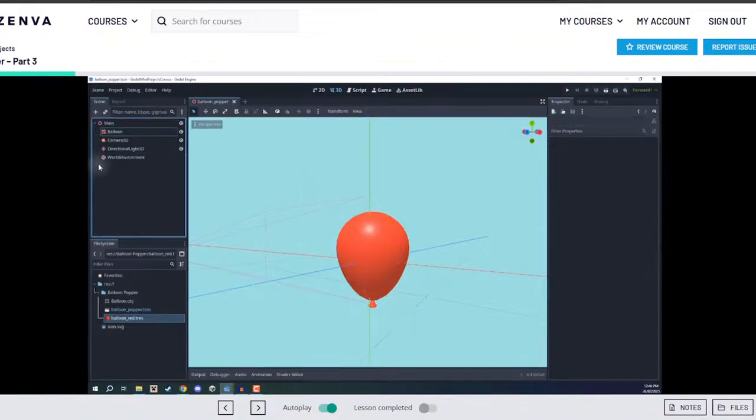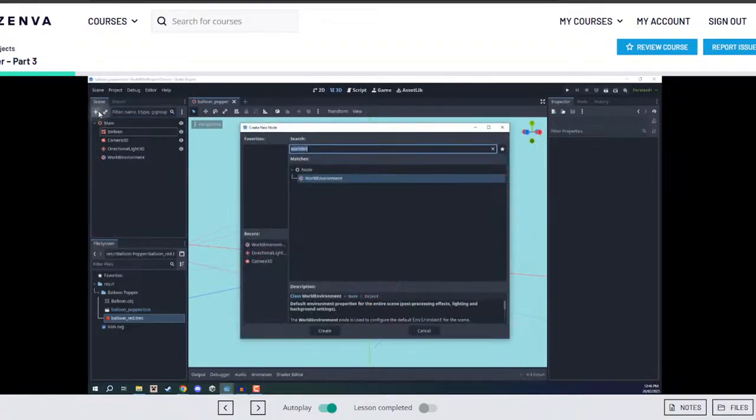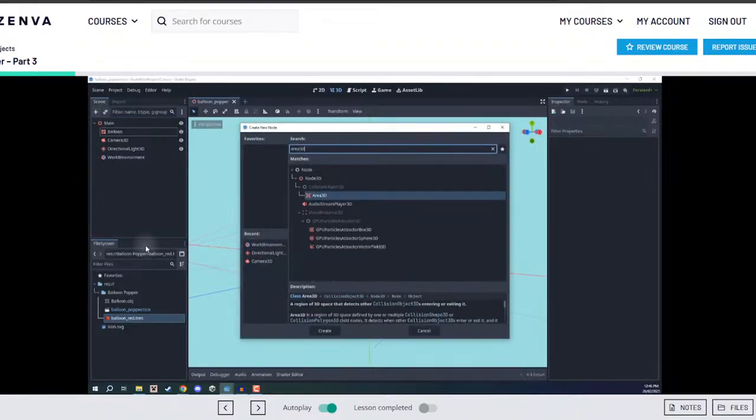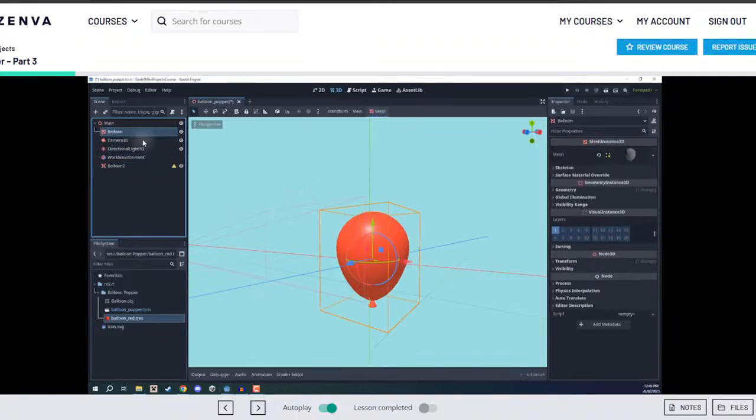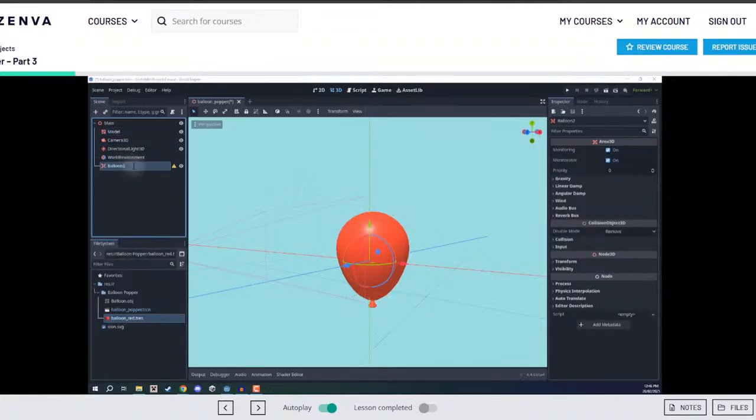So how do we do this? Well, first of all, we need to create a new node of type Area 3D, just like that. So we'll create that right there. I'm then going to rename this Area 3D to be Balloon. So just double click on the Area 3D name and write in Balloon. Now it's called Balloon 2 because we already have a node called Balloon. So what I'm going to do is rename the model to just be Model, and rename Balloon 2 to be Balloon.